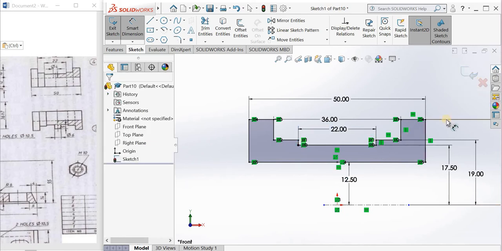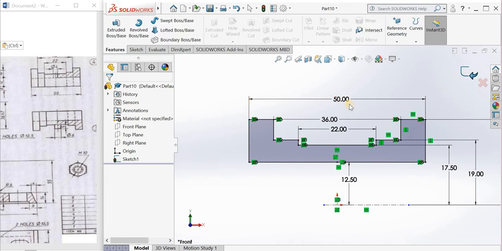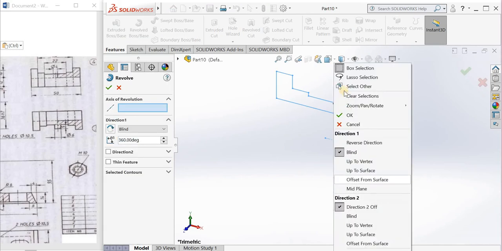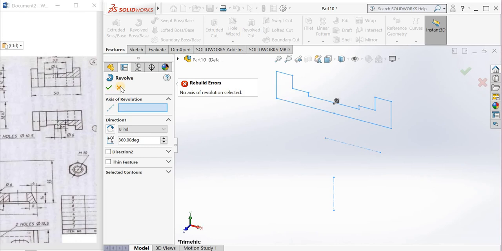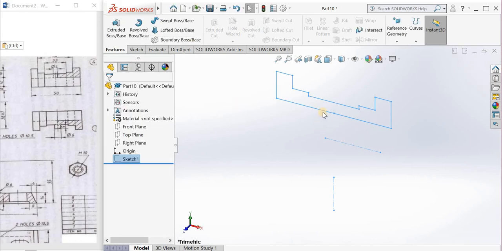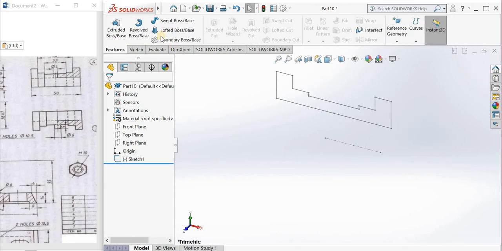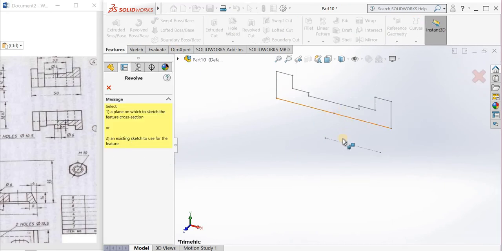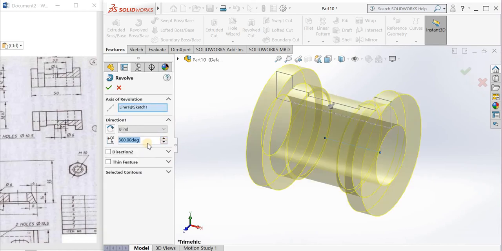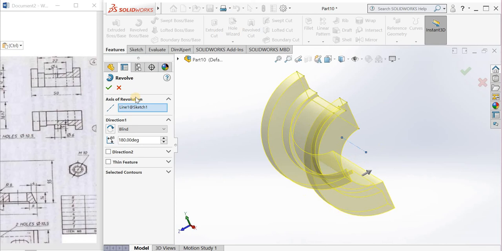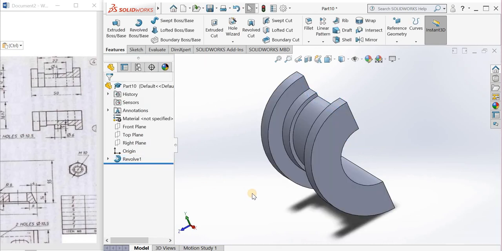Yes, now it's fully defined, exit from the sketch, go for revolve. Before that, go for edit. Here what you have to do is edit, remove this axis line. Now exit from the sketch, go for revolve, select axis, make it as 180 degree here. Okay, like this.